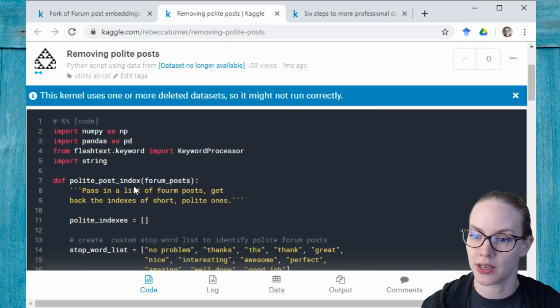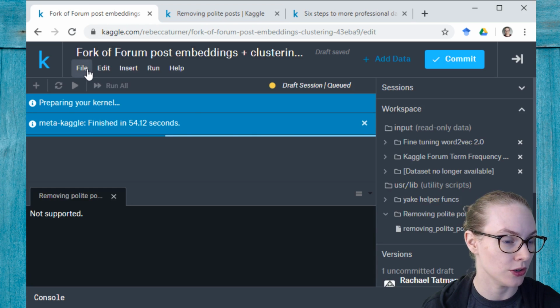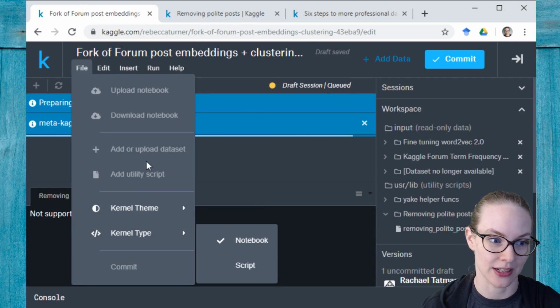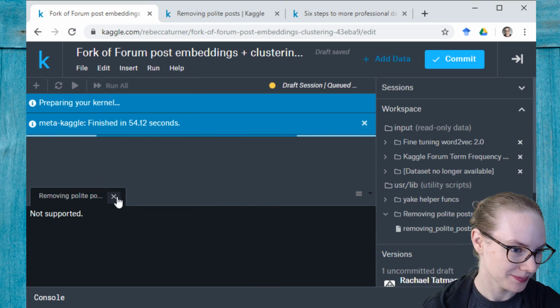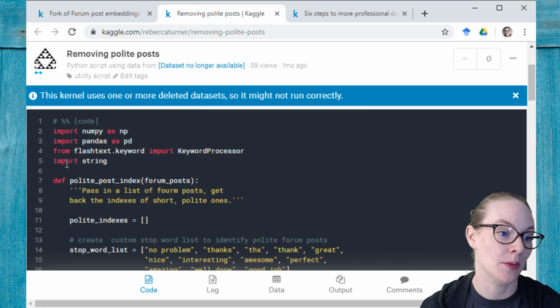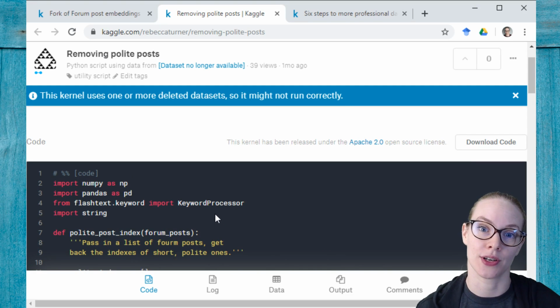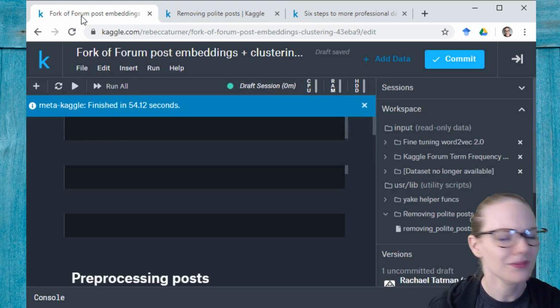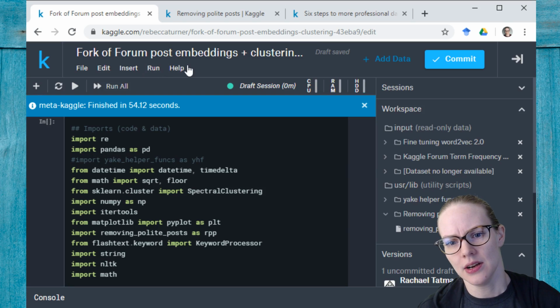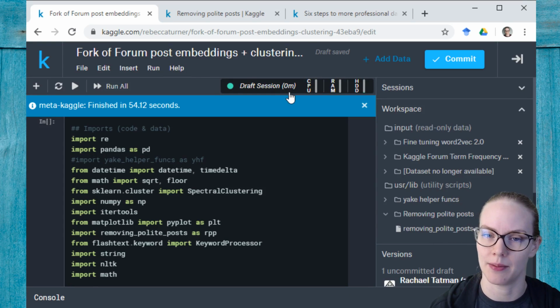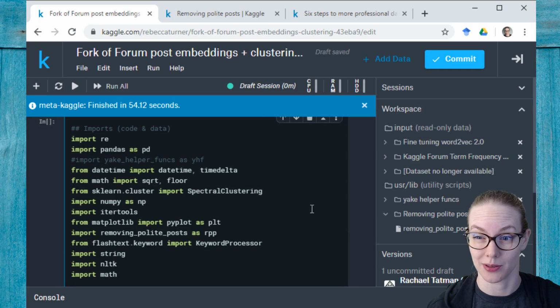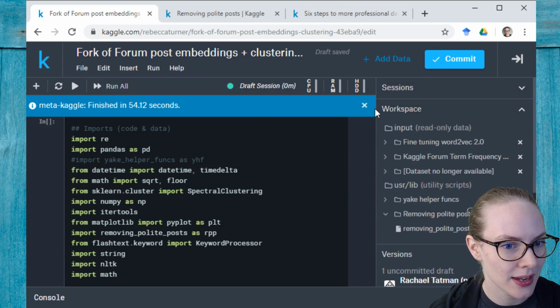I can import this into other kernels using File, Add Utility Script, which is grayed out right now because the kernel's still starting. Then I can import it, just like I import NumPy or pandas or flashtext or string, and import all of the functions that I have here. I only happen to have one function, and then call on those functions in my new notebook, if that makes sense. So that's the idea of the modular part, utility scripts, and splitting things up. That's what we're going to do today to show you how the whole shebang works.